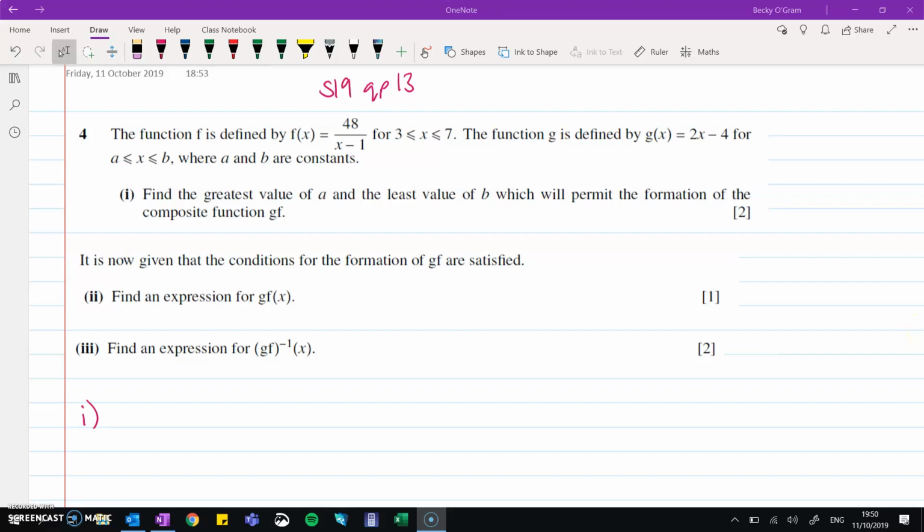O'Graham's Maths. I've had a request to do this question, which is question 4 from the summer 2019 question paper 13, and it's about functions for AS Pure 1. Okay, so we've got this function being defined as f of x and then another one for g of x. Part 1 is to find the greatest value of a and the least value of b, which will permit the formation of the composition function gf.